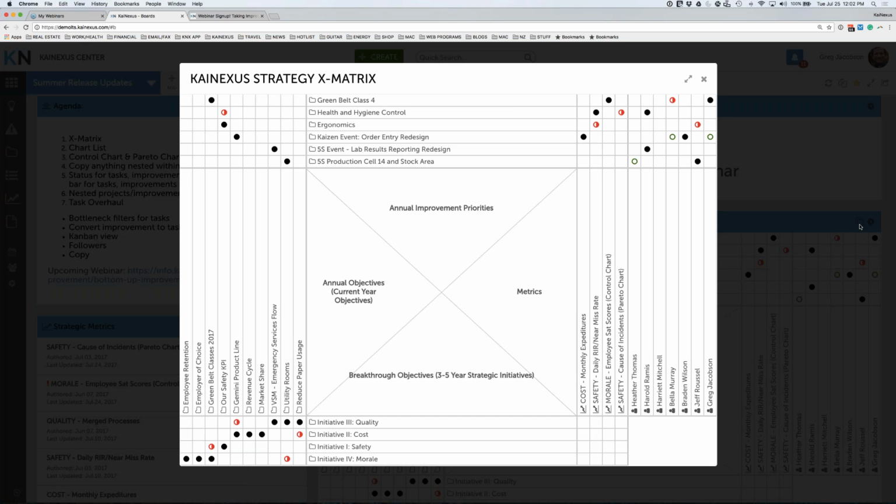What we have here is actually an X Matrix view that can be put on any board, and almost everything you see here is completely configurable. And so you can control all of the words here, and of course you can put your actual projects, you can put your improvements, if they're what needs to go in here, and all your metrics as well as all the people that are related. All of these relationships are completely customizable by you guys.